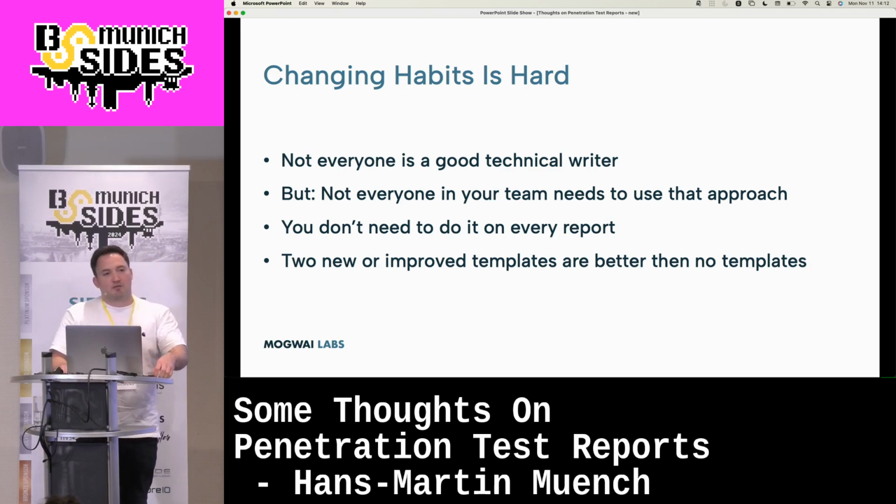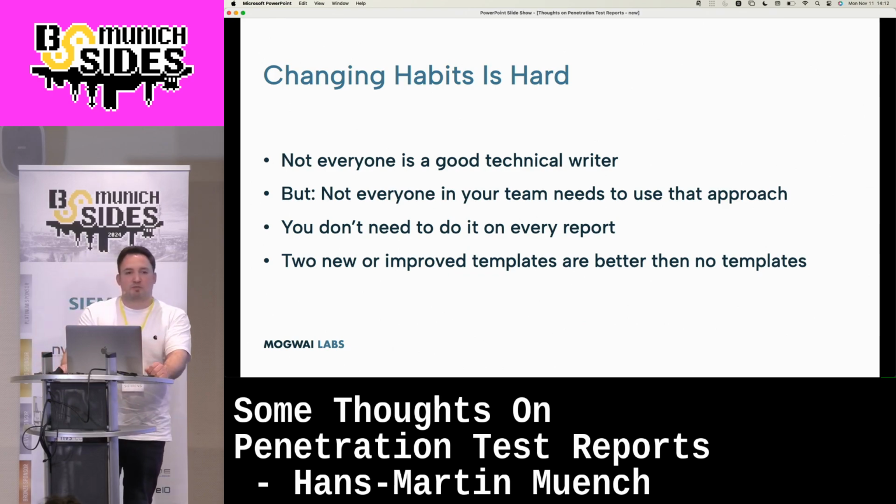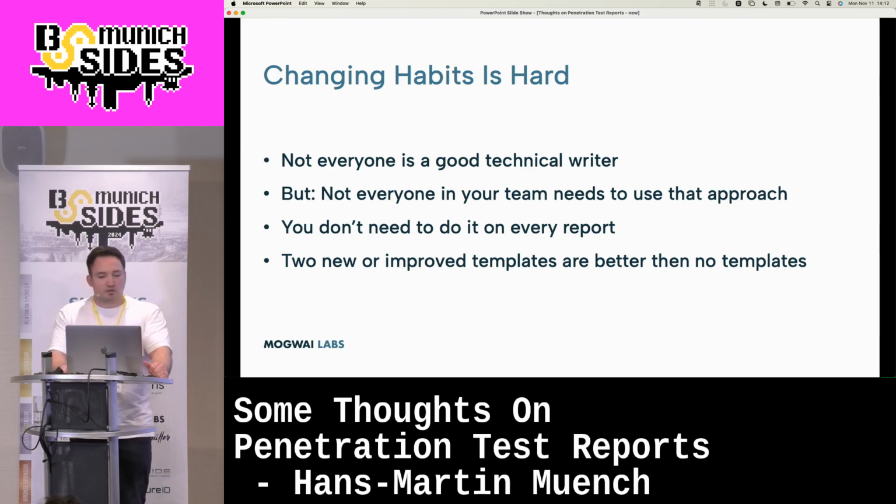Give them some extra time that they follow this approach. It's also important that you don't have to do this on every report. If you are already in a hurry and you have a delay, then maybe skip that, just write it down, but still give it a try if you can.